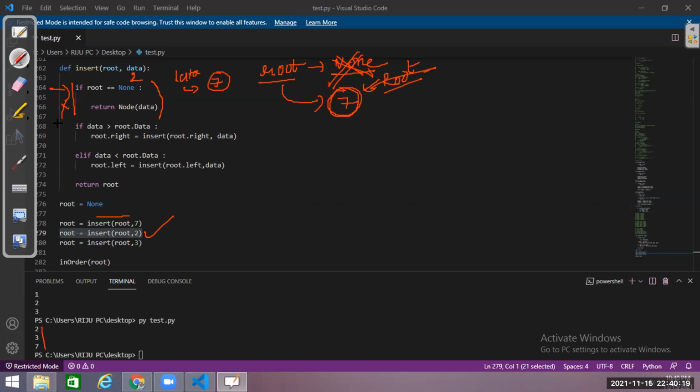Okay, fine. Now next, root is pointing to 7, it has some data. That means it has some address. It is not equal to none. So this condition will be false. Let's go to the next condition. If data is greater than root dot data, is it true? False. Data is equal to root dot data, true or false? False, right?